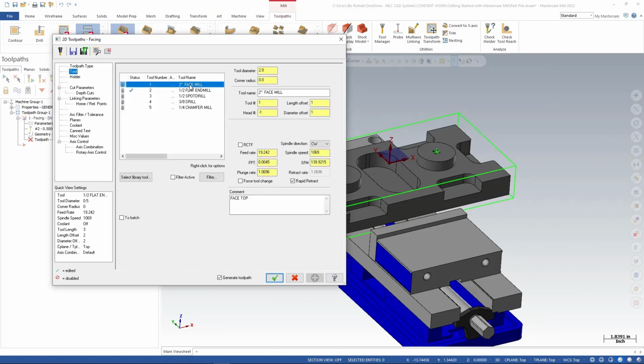and I'll follow my process for my tool. I'm going to use my 2-inch face mill. It's going to face my top. We can set up our speeds and feeds, and we'll leave that to your discretion.